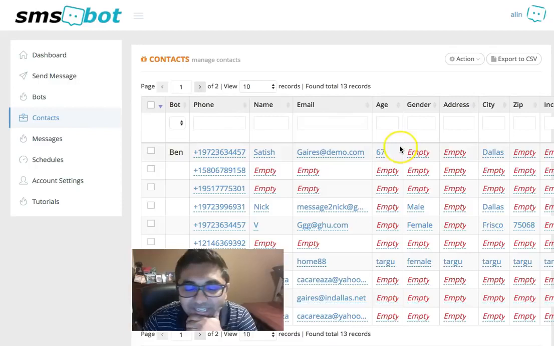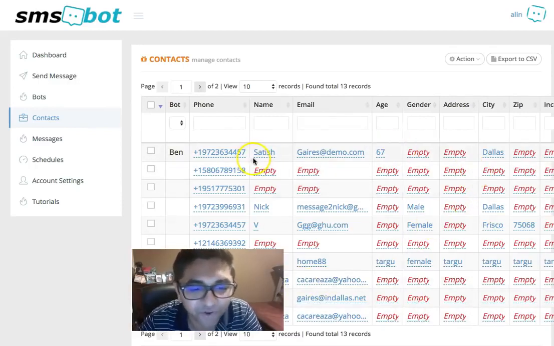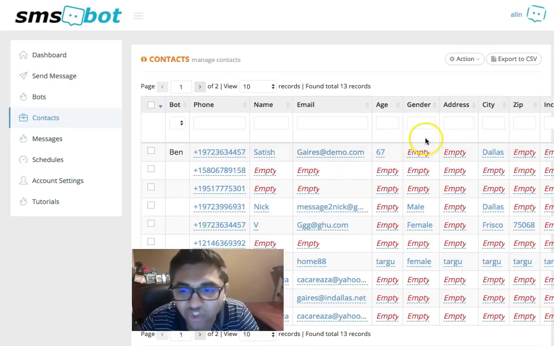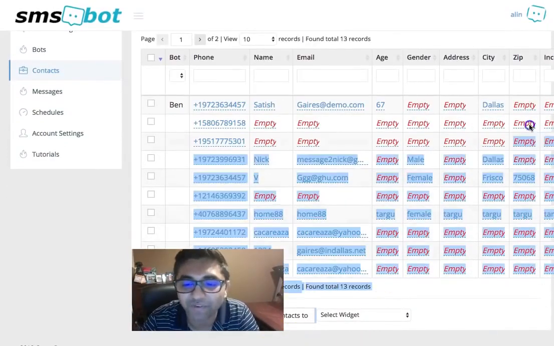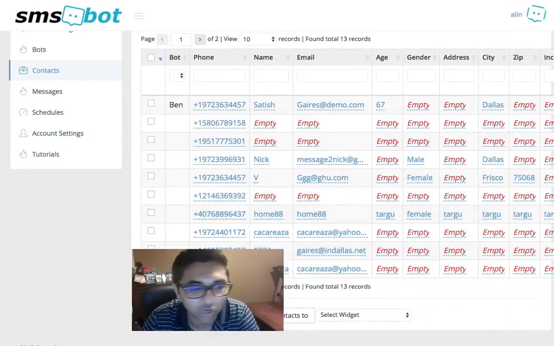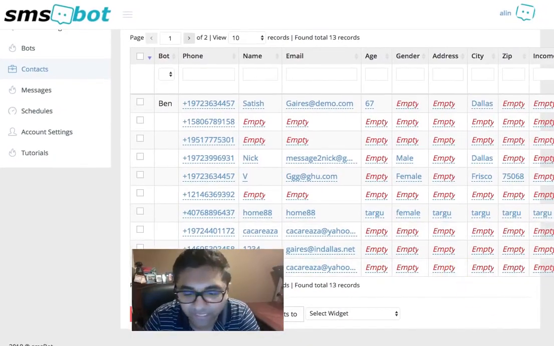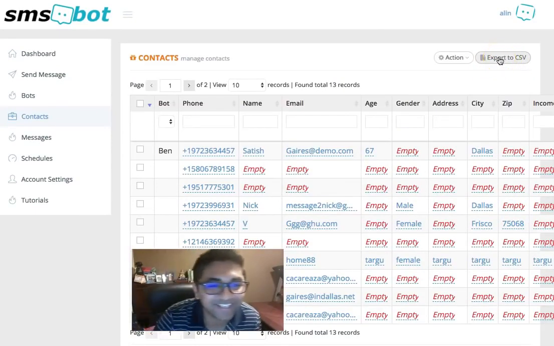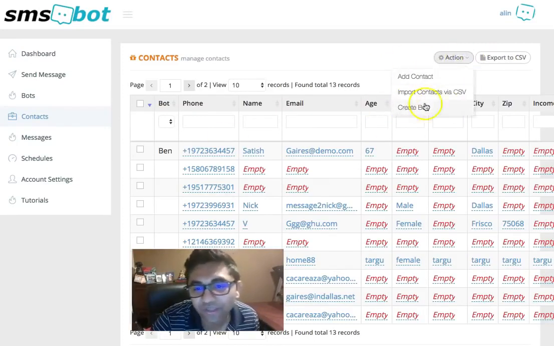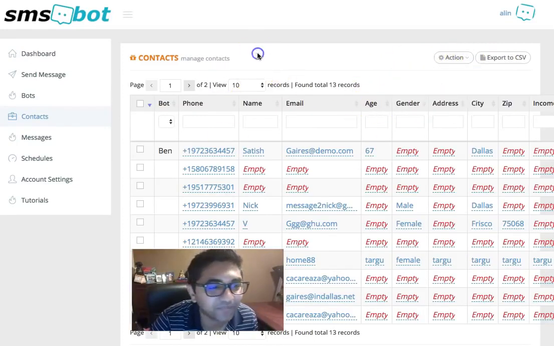On Contact, it's pretty much saving all your data. For example, name, phone number, email, age, gender, address, zip code, race. A lot of information is being saved right here, and you can go ahead and export that if you like as well by clicking on export to CSV right here. Very simple, very easy. I love it. If you want to add contacts here, you could by clicking on adding a contact here.